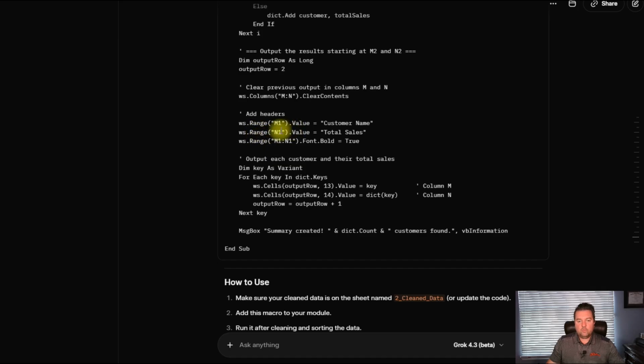Okay, add headers. So now what we're doing here is actually adding in some headers for us. We don't really need that. We could do that on our own. But essentially what that's going to do is, before this data starts, it's going to write in text that says customer name and total sales, and then it's going to make them bold. That's fine. We don't really need it to do that. That's extra code. I would probably delete that because I always keep my code extremely simple and to the point, because it runs faster that way.